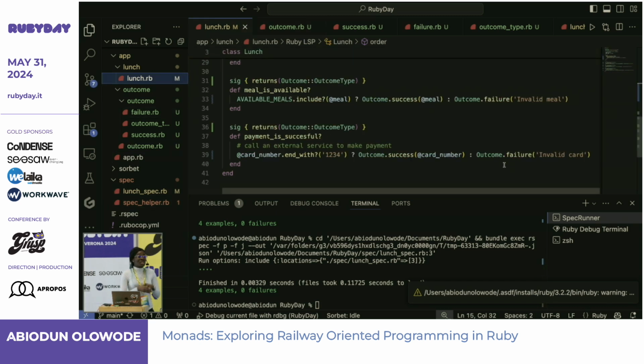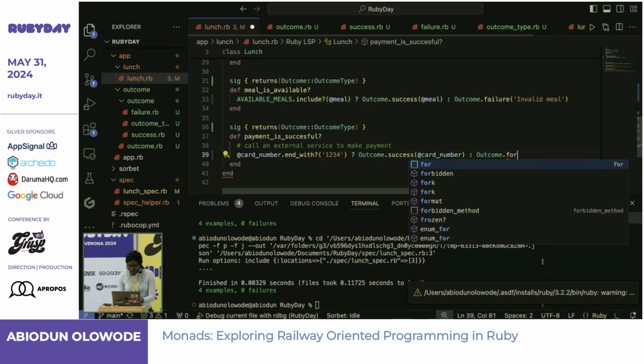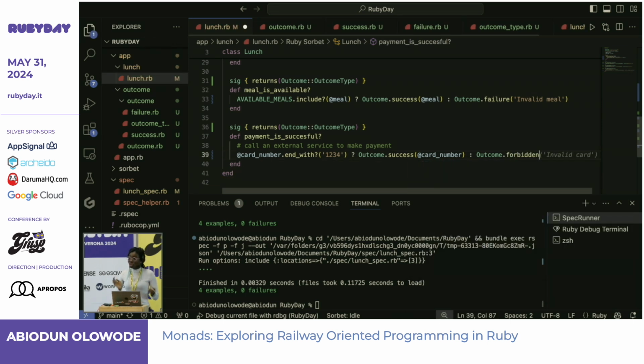And now, let's say you were trying to access a card that is not yours, and the external service told us, oh, this person is a scammer, something happened. So we can just say outcome.forbidden. Does that work? That's all.